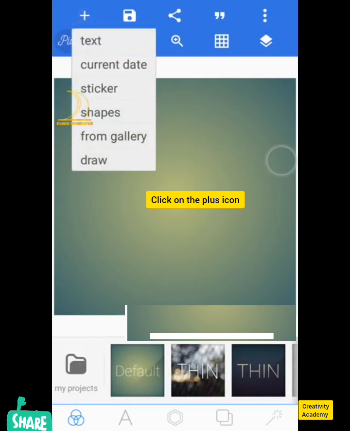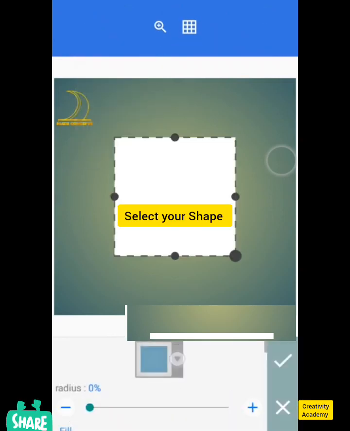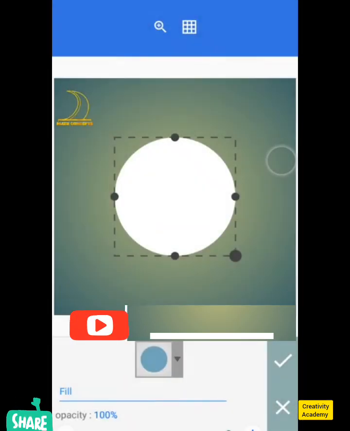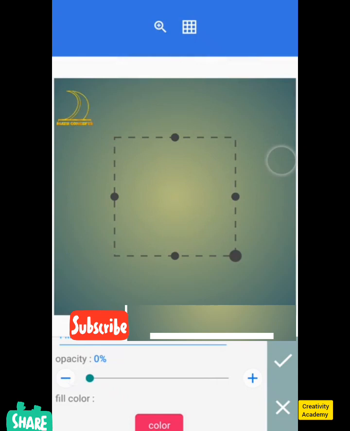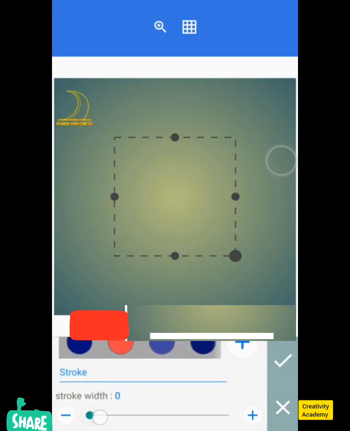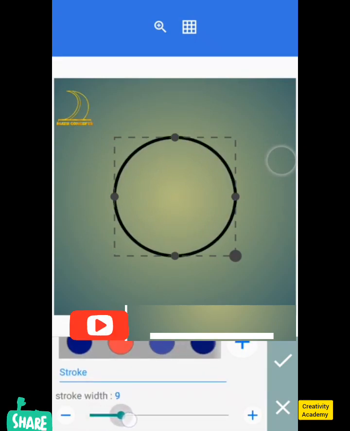In this class we'll be learning how to create a simple logo using shapes. I'll click on a shape and change it to a circle. Now I'll be reducing the opacity. The opacity is like the visibility of the color. Then we'll be adding the stroke, which is the outer part of the shape.